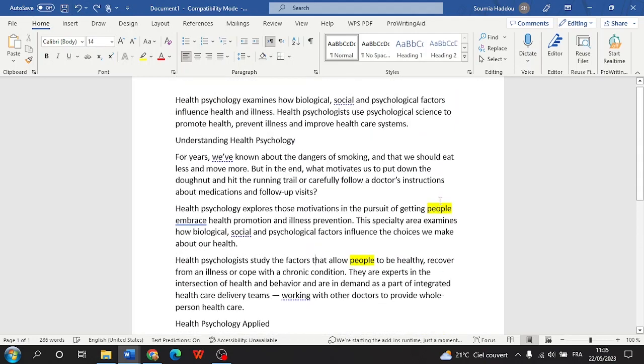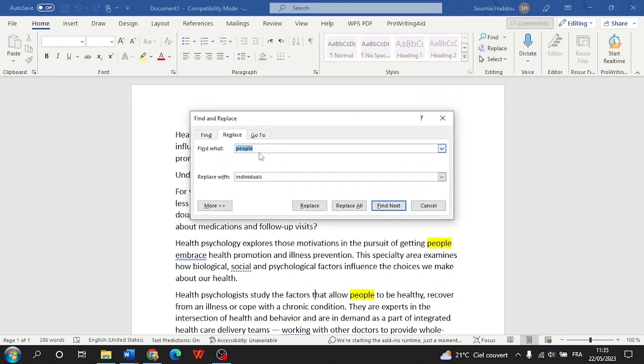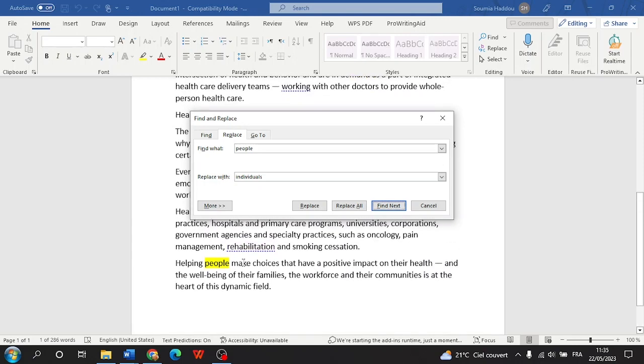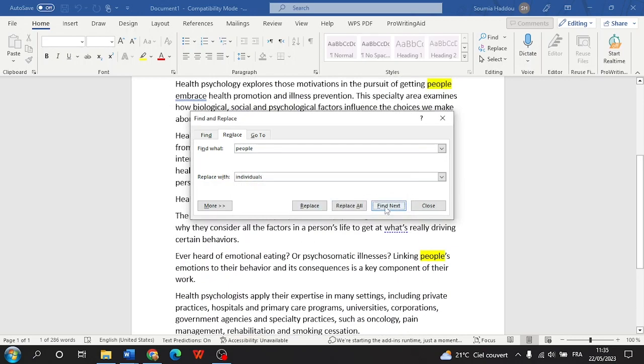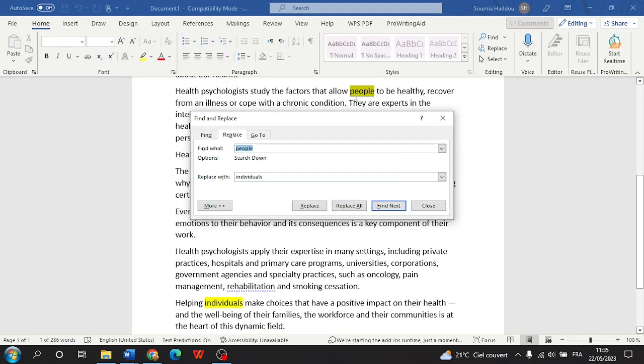Let's come back here and do replace again. Replace people with individuals. I'm going to find the text. It says it found this one here. You can just replace this one. Yes, and find text again. It found another people here. You can decide whether you can change it to individuals or not.